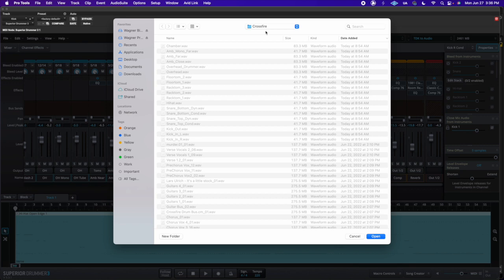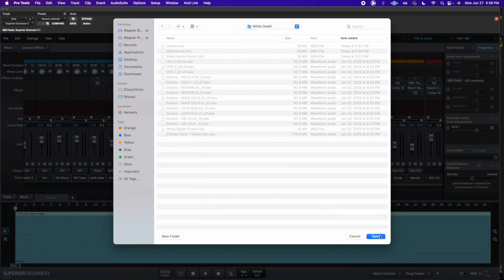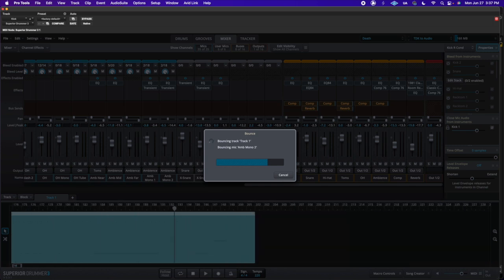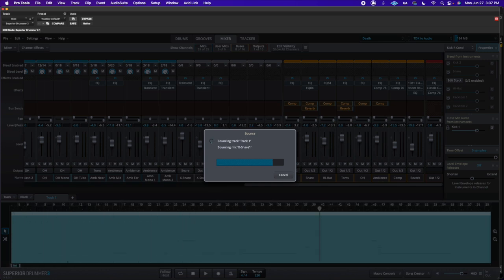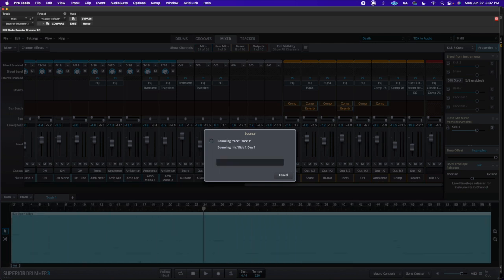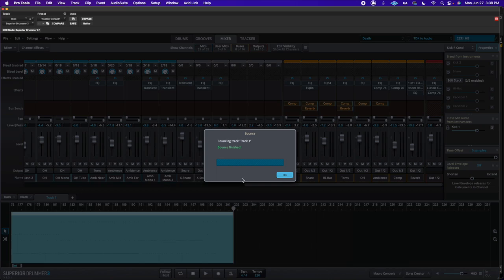And that's going to bring up a file we want to bounce to. We're going to go ahead and choose our file or our stem location, click open, and now we're bouncing our track. And again, what this is doing is it's bouncing down every single track that we have on our kit, which in this instance is a pretty significant drum kit, and bouncing that down to audio files that you can share with your engineer. All right, and our bounce has finished, as you can see.